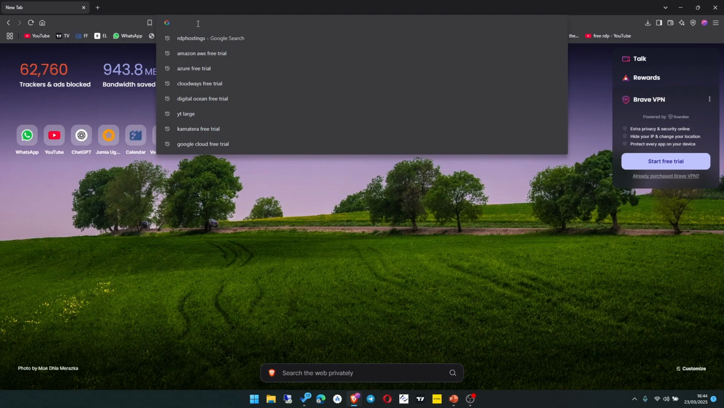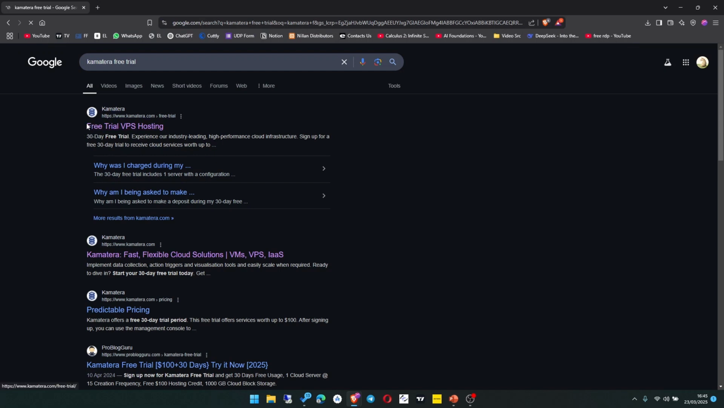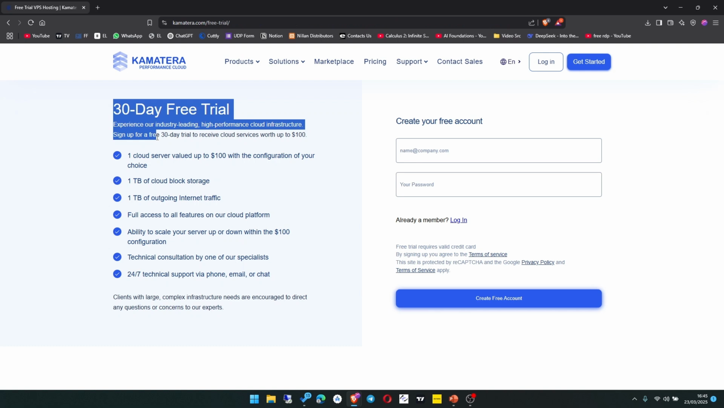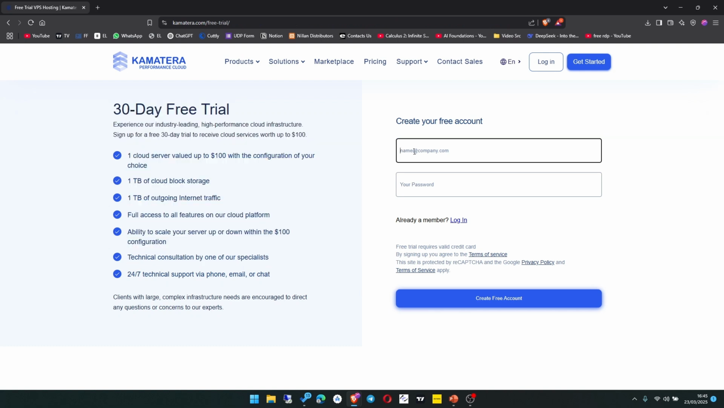Get started with Kamatera. Search for Kamatera free trial. Then click on this first link that takes you to free trial VPS hosting. You see the details outlined here. Then once you are satisfied with them, you can just sign up with your email and password.